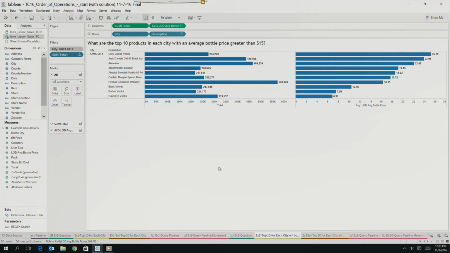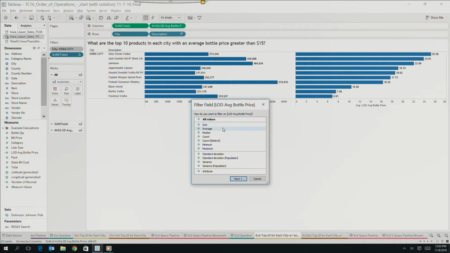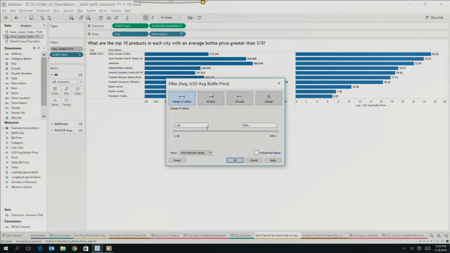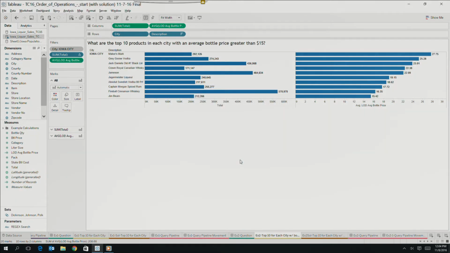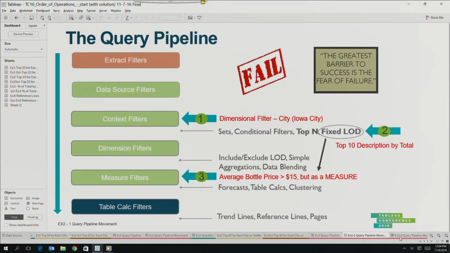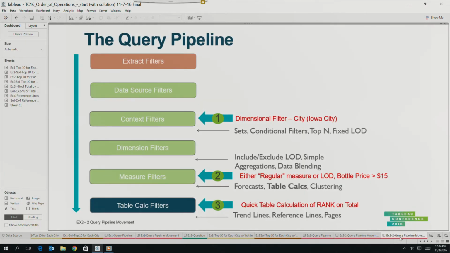All right. Now we have one last thing to do. We aren't filtering by the average bottle price. So we need to get that up over $15. So we'll put that in your filter, average, greater than 15. OK. And there we go. So let's take a look at our pipeline and see what's happening.